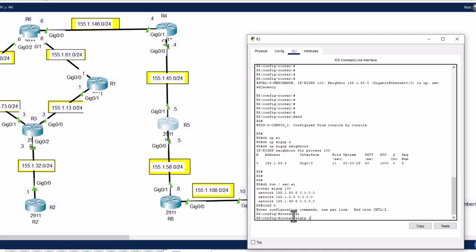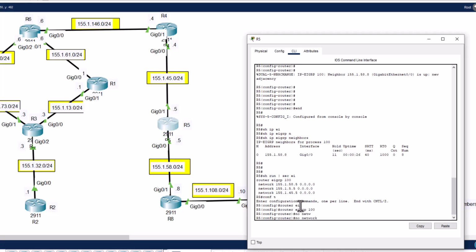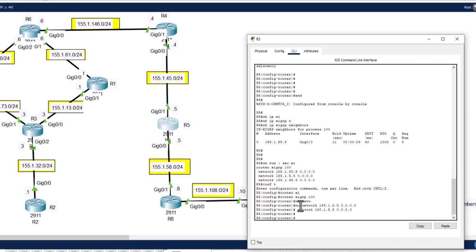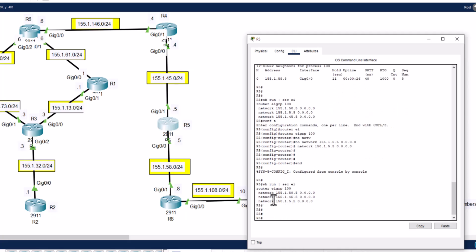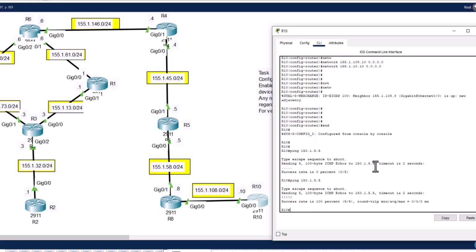Router EIGRP 100. No network 155.1.5.5 with this subnet mask, and I have to correct it because the loopback interfaces are in the range 150. And now it is correct. Now let's go and check again. And there you go. You can see that I can ping. So from here I have reachability to R5.